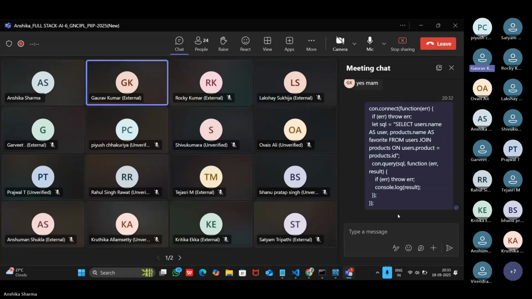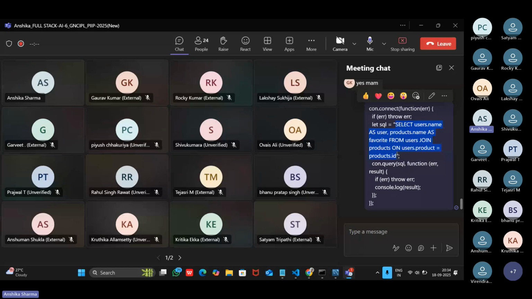Ma'am, VS Code and MySQL have been connected to each other? Yes, the same code will perform the same in VS Code and in MySQL, and give the same result. In SQL, you only have to write this particular query and it will give you the same result.